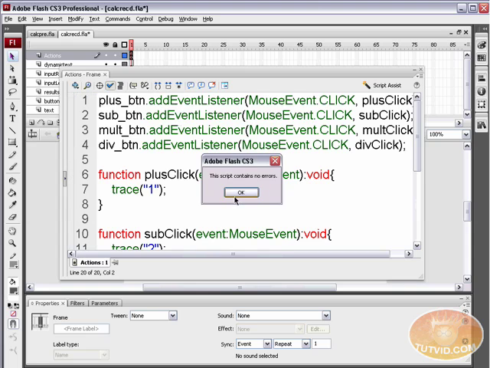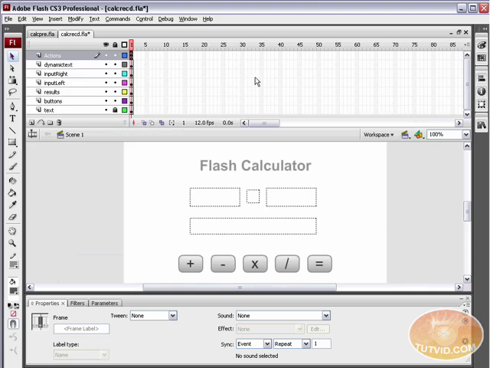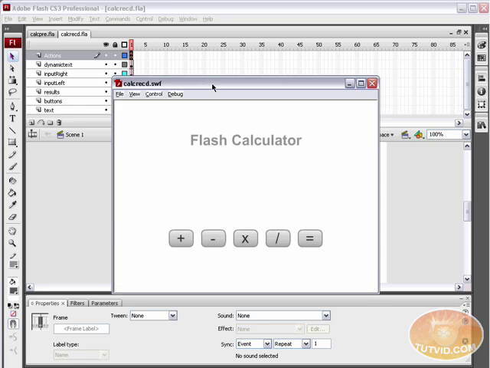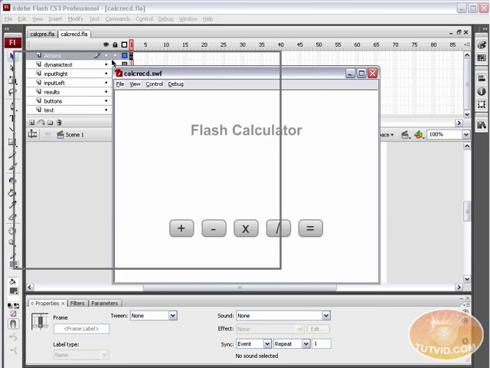Let's just check the syntax. No problem. I'm going to hit F9 to hide the actions palette. I'm going to save my document. I'm going to Command or Control Enter to test the document. All right, cool. Everything looks good.